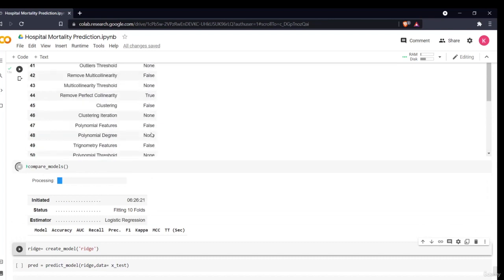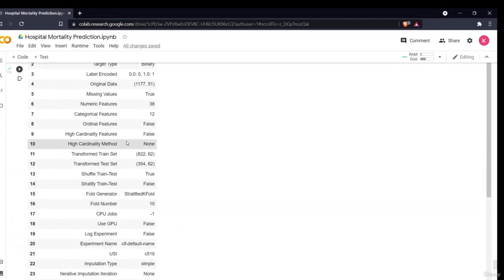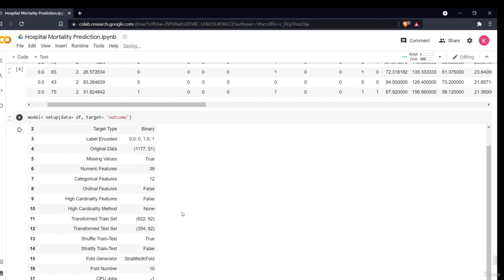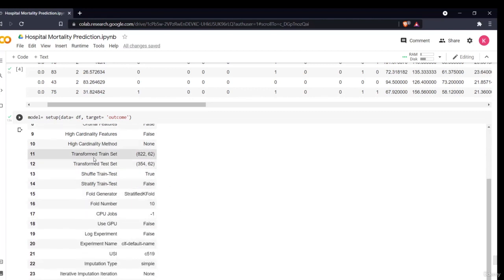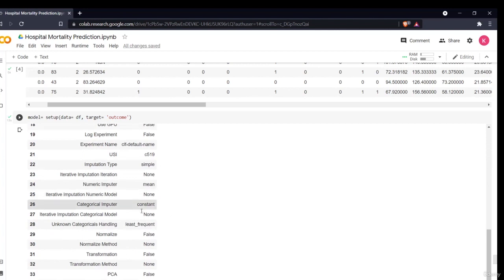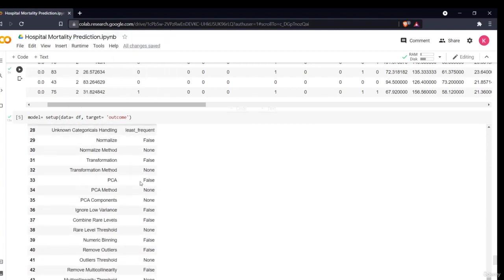Then I'll just simply set up my model. It has told me what the size of the data is, what my missing values are, if there are any missing values, how many numerical features there are, and how many categorical features there are. It also shows what was performed: transform train set, transform test set, the 80 to 20% split it has taken, and numeric imputer as mean. Each and everything is there, what we did earlier.